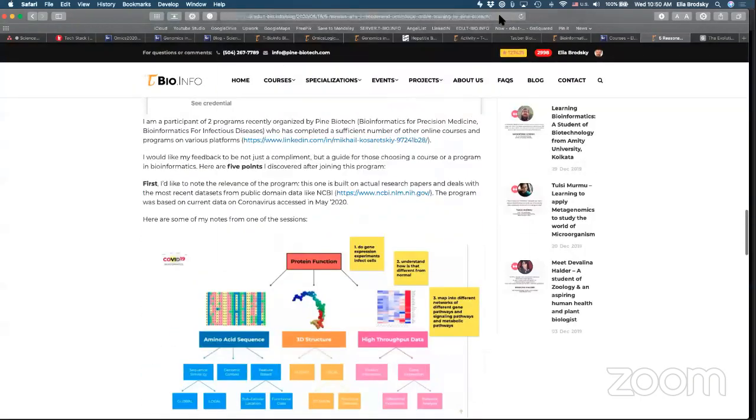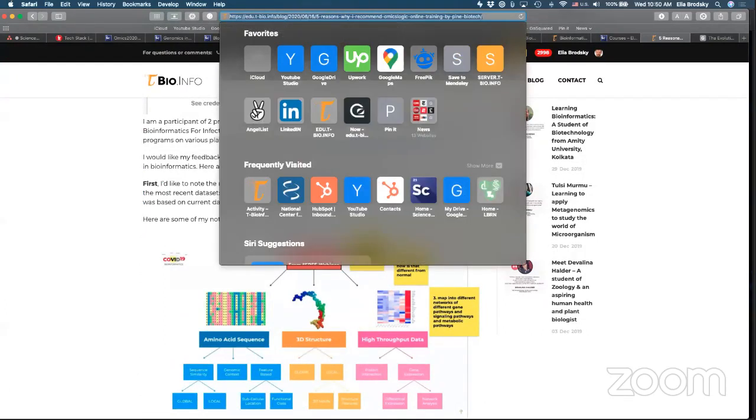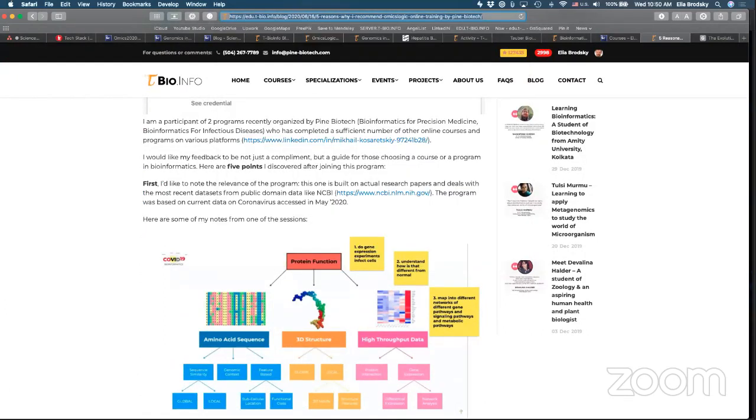So I encourage all of you to take a look at some of those reasons. Again, I believe that we are putting in a lot of effort into making these programs effective and not just post out there some materials that you can find anywhere online.